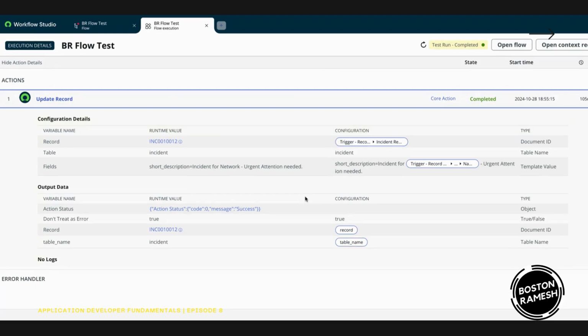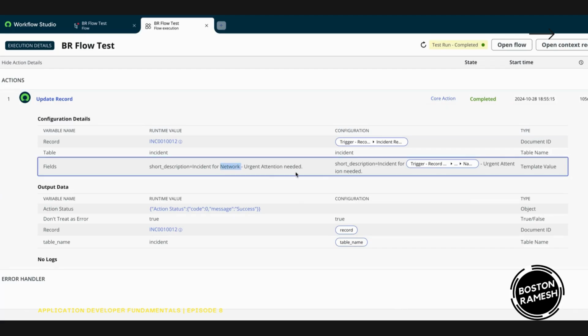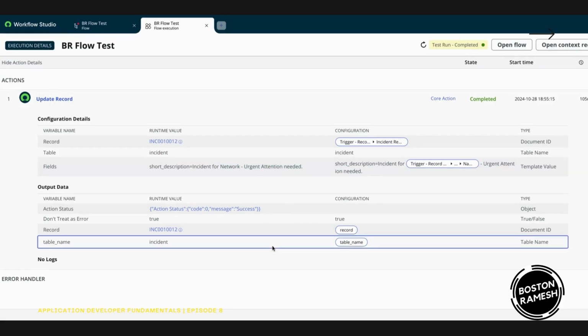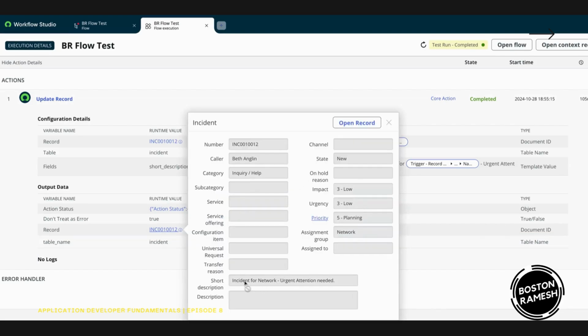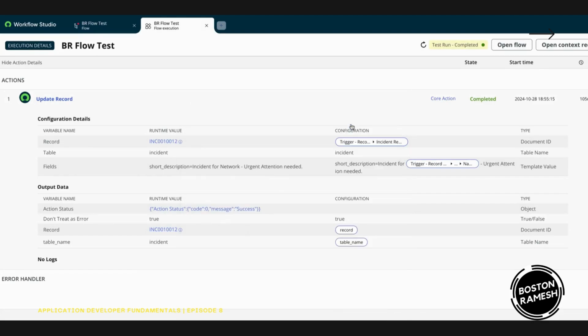This is the configuration. I wanted to explain here the dynamic nature of how we are pulling the assignment group, right? So in this record, we have selected Network, which is the condition to process it. So "incident for network" is the dynamic value of the record that is pulled and updated. But if you really want to see how it looks in the record, "incident for network, urgent attention needed," I will open the record and see.